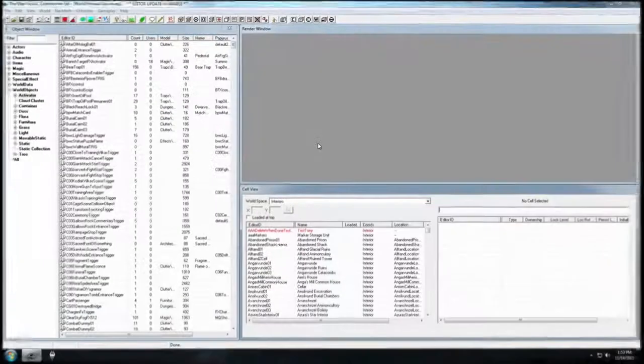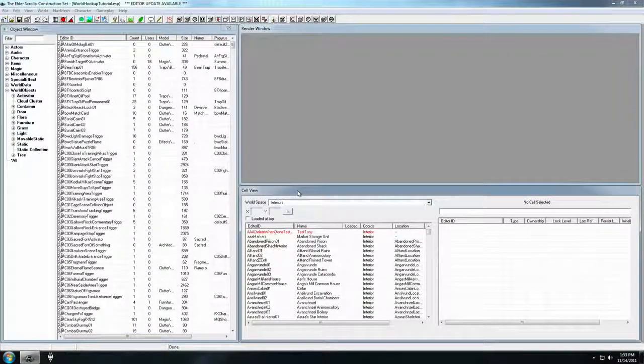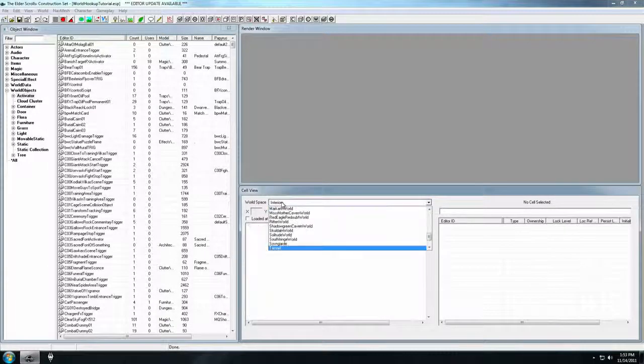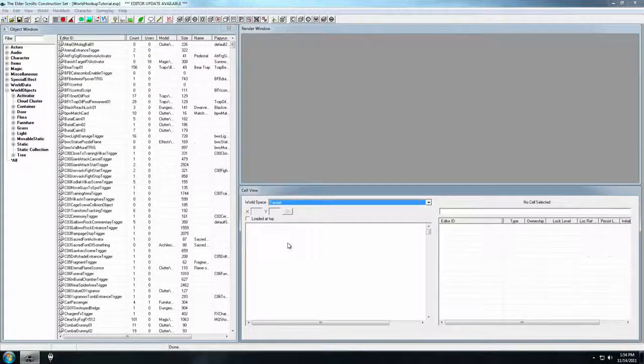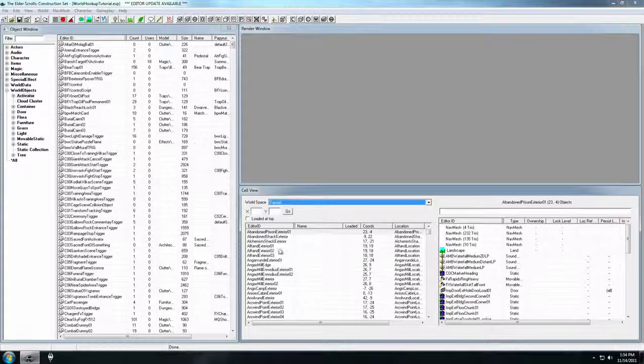Play us out, Darrell. Okay, so let's find a place in the exterior where we want our dungeon to exit or enter from. Go to your world space here and select Tamriel. The easiest way to do that is click once in the world space and hit T. It'll select Tamriel. Right now it's loading it. You've got to give it a second, there's a lot of cells there.